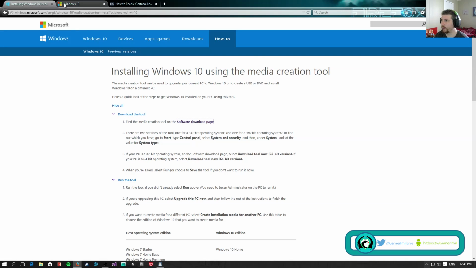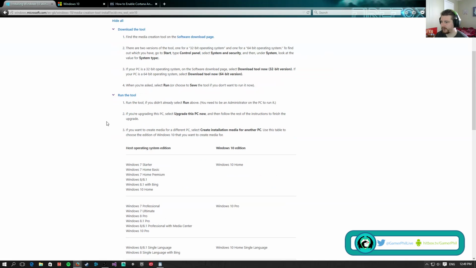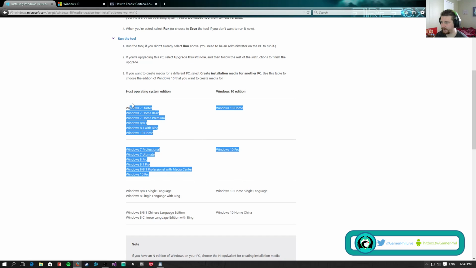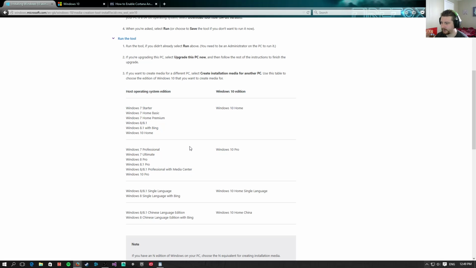Now, once you've done that, you need to run the tool. Now this part here is what you mainly need to worry about. This is the edition of Windows 10 that you're going to get if you have one of these. Now, I had Windows 7 Professional before. I skipped Windows 8. I hated Windows 8. I had to use it in the workplace, two different workplaces, and it drove me insane. I really did not like it. Windows 10, 10 times better.